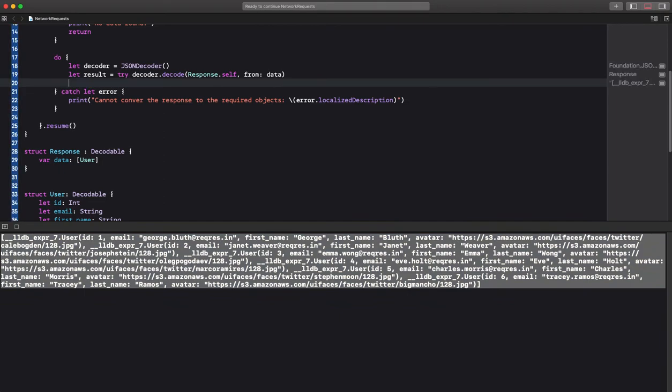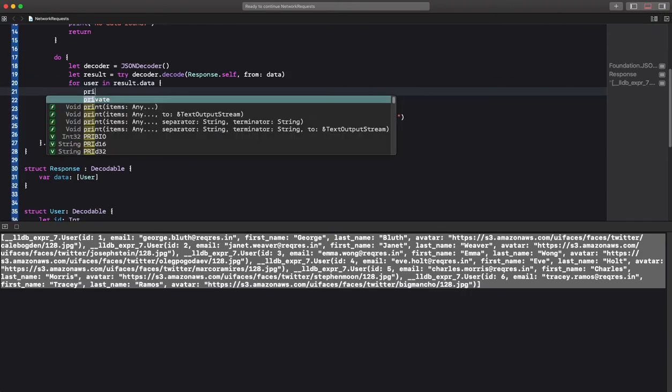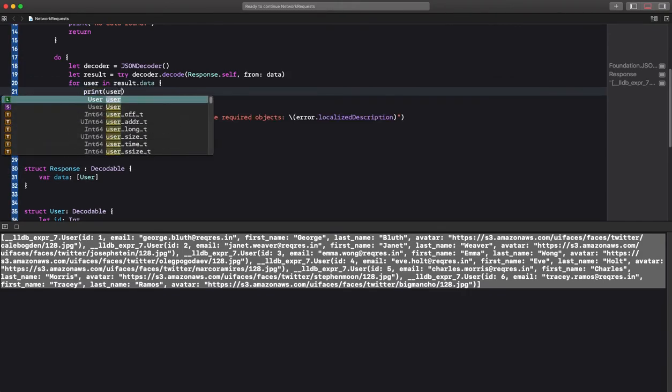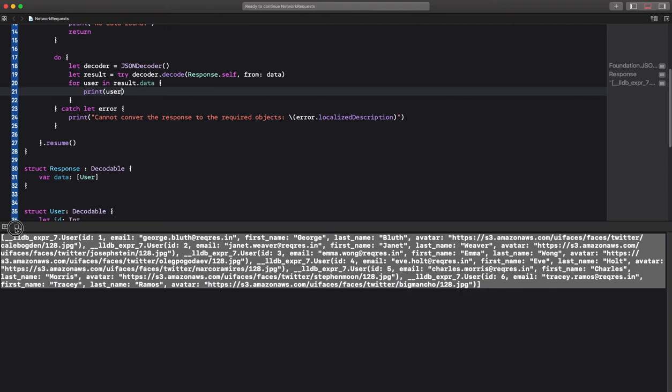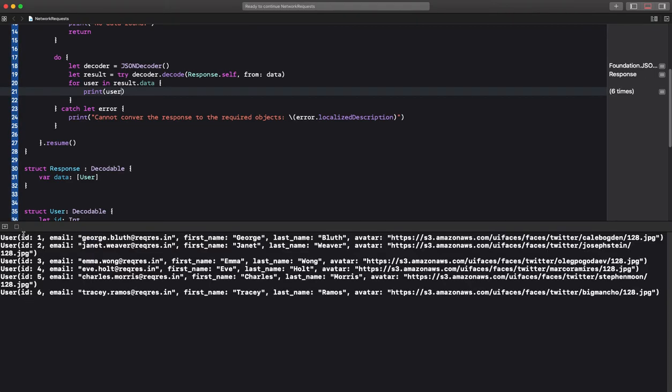We can pick up the first index, or we can iterate through it: for user in result.data, print user. And so it's now printing all the user objects.